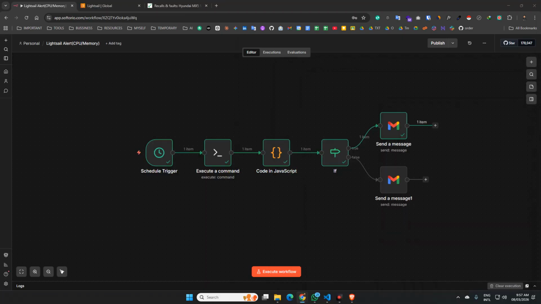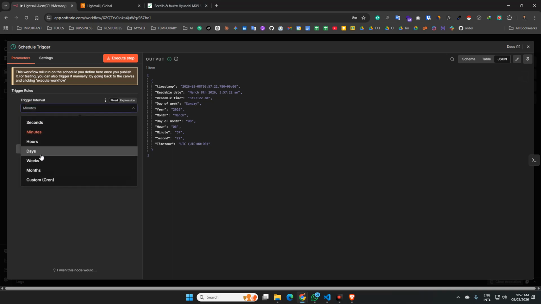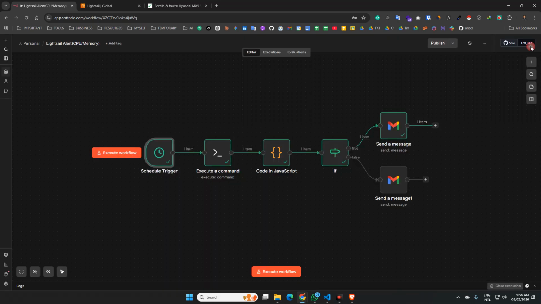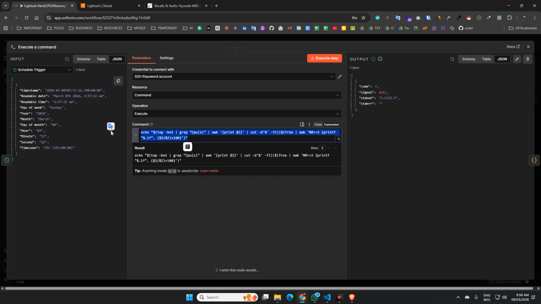Okay, so let's break down each workflow node. The schedule trigger: here I set up this execution to happen every 5 minutes. Here I can reduce or increase the timing, but I keep it at 5 minutes. And then I connect n8n to our VPS server, and I run this execute on our server.